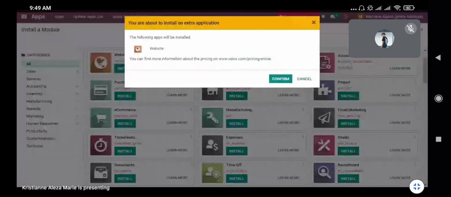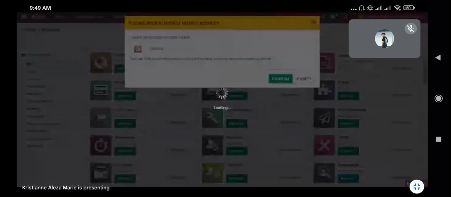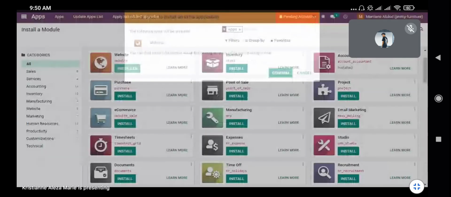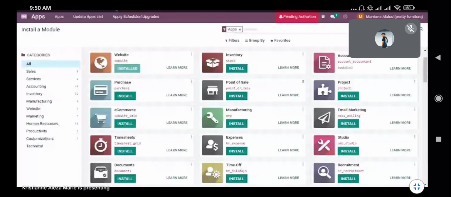Okay, so the following apps will be installed. You can find more information about the pricing and then so on. Then confirm lang natin. Confirm. Hintay lang natin class. And then, ang sunod natin gagawin ay ipapakita ko sa inyo yung drag and drop way of creating yung website. Okay? So, tapos na yung install class.